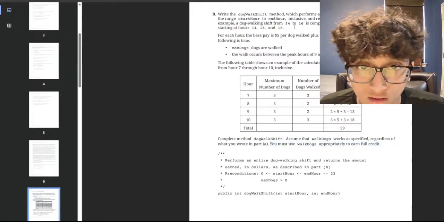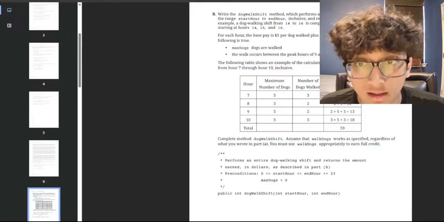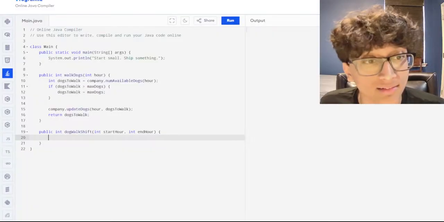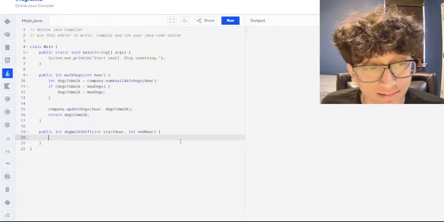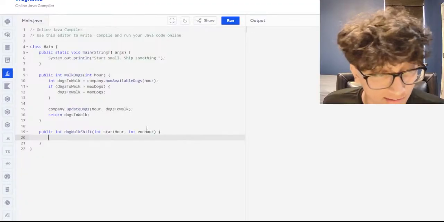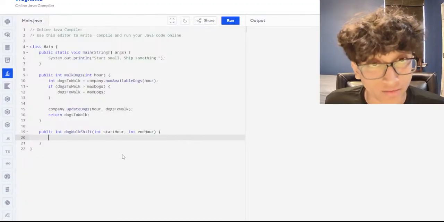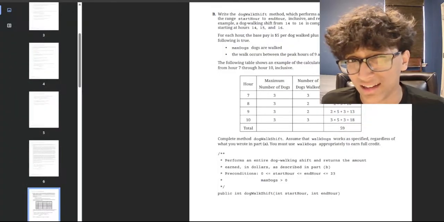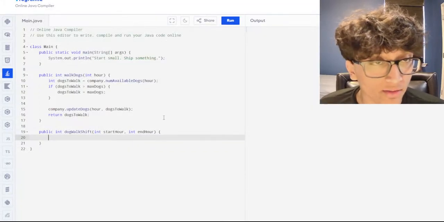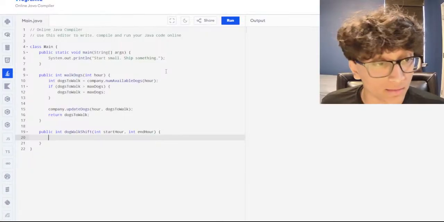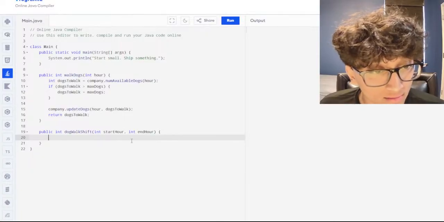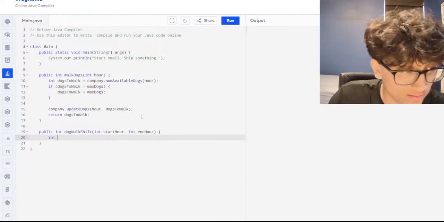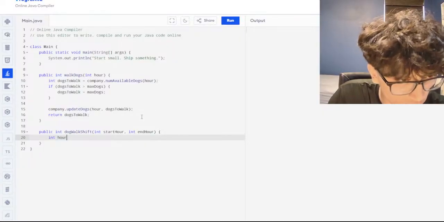Yeah. Dog walking shift from 14 to 16, 3 1-hour walks. Yeah, 14, 15, 16. So these are inclusive. So if we had int start hour equal to 14, int end hour is equal to 16, then we get paid for all 3 of those hours, right? Because we're ending at the very end of the hour. Yeah. Just something that you make sure you don't want to get tripped up on. Alright. So first thing we should probably find is the amount of hours we worked.